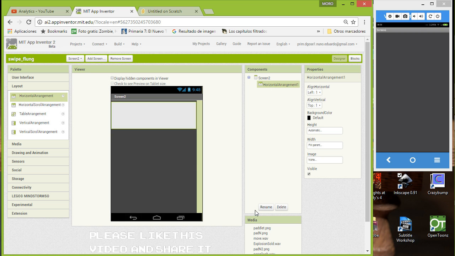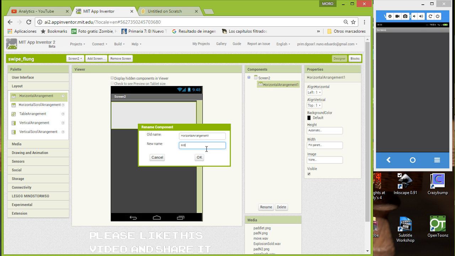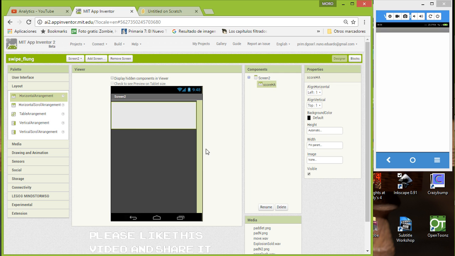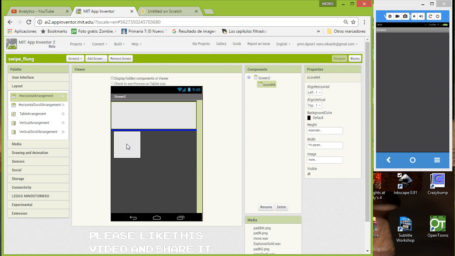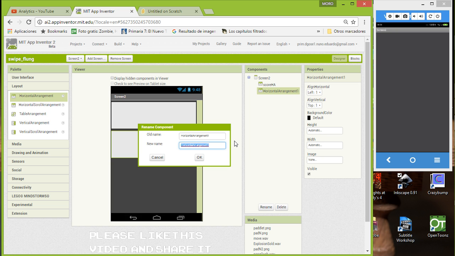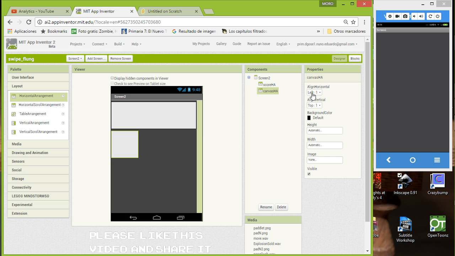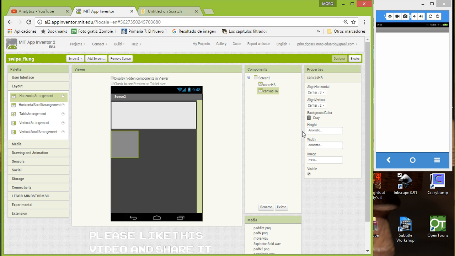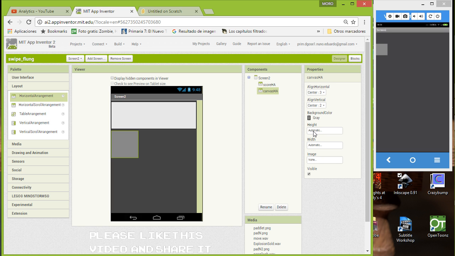Well, this horizontal arrangement is for the score, so let's call it score horizontal arrangement, and that's it. Then we're going to add a second horizontal arrangement, and we're going to rename it to canvas horizontal arrangement. We're going to center everything in this. We're going to set its color to gray, and then we're going to change its height to 410 pixels. Now 420, I guess.